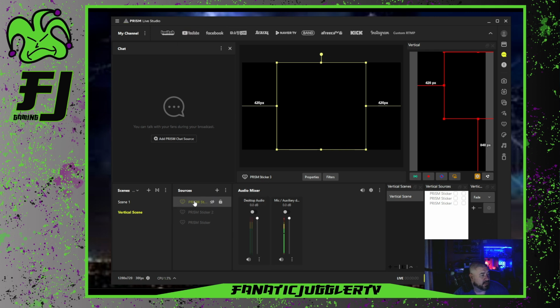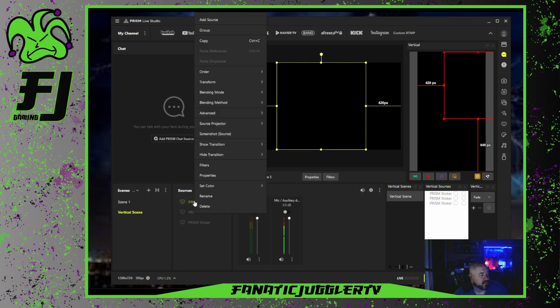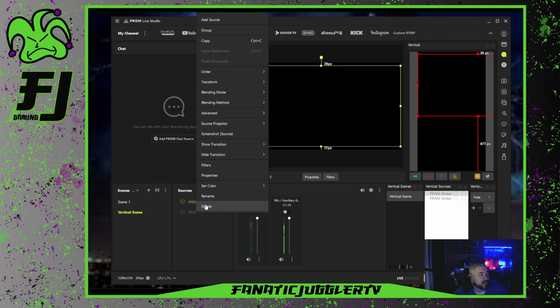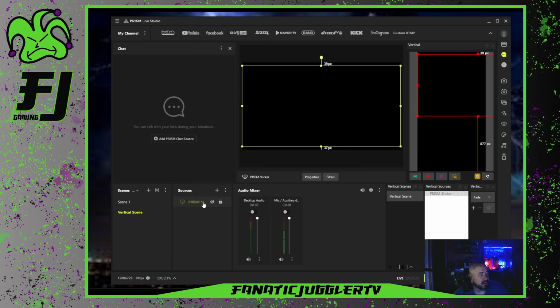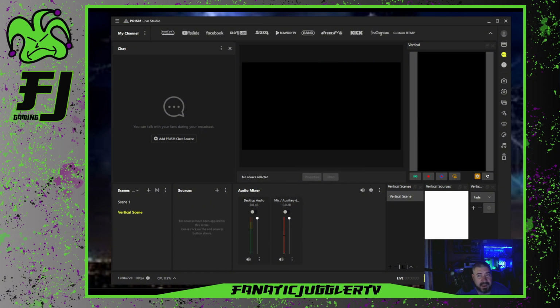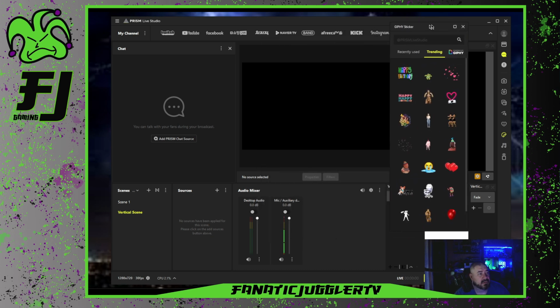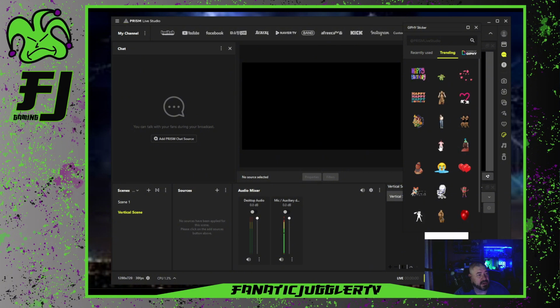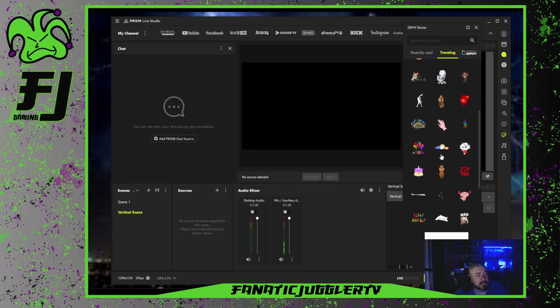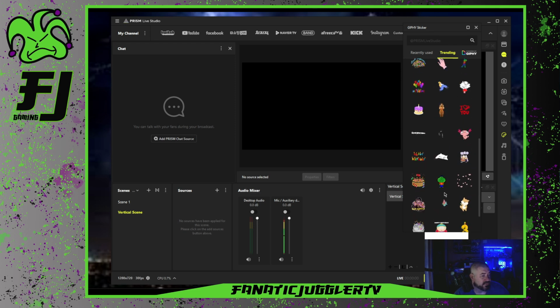Okay. So now if you want to get rid of these stickers, all you do is you just right click and you hit delete. And then we'll get rid of these, delete. Then we'll get rid of this one. Okay. Now they're gone. Now, there's also Giphy stickers, GIFs. You can put stickers in. Okay. Different stickers for different things. You can add it into your stream.